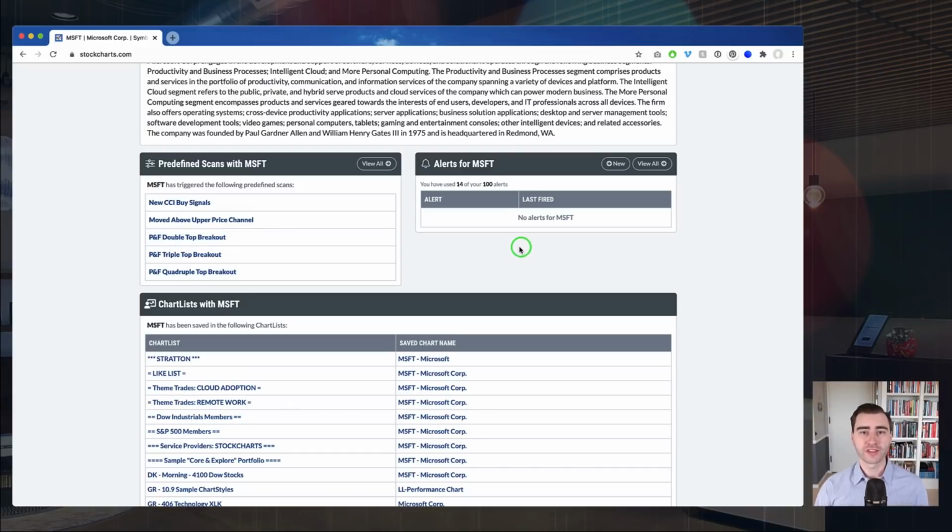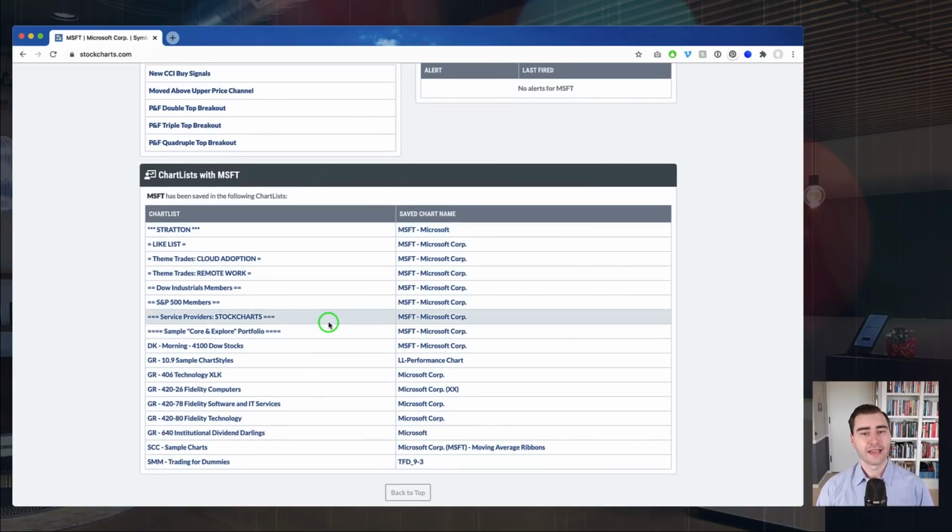So this is a great way to see some of the predefined scans that any symbol you're researching has recently triggered. Now, in this case, I don't have any alerts set up for Microsoft, but if I had specific price alerts, for instance, set up for Microsoft, those would appear right here. So this is a great way to see different things that you've set up for a specific symbol in your account.